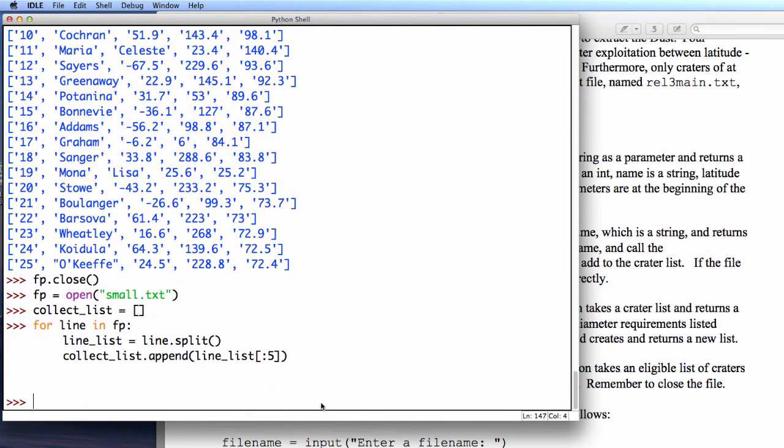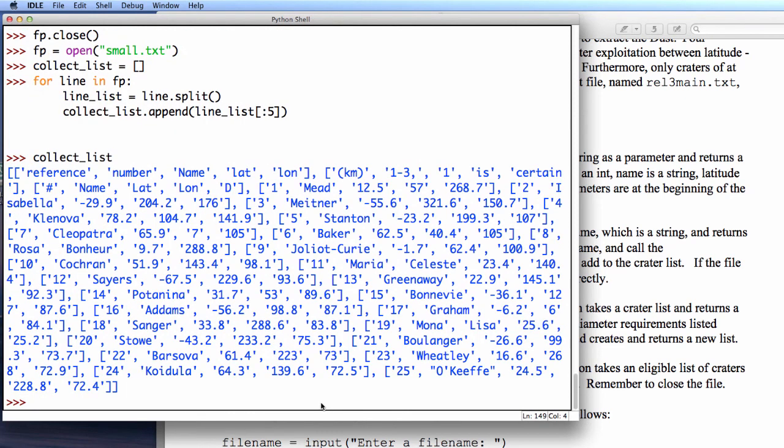And it looks like nothing happened, but let's take a look at the collect list, and that is a bunch of lists, and we can see them here. Start down at the bottom. Here's the list from 24. It starts with a square bracket. It's got its number, its name, its lat, its long, its diameter, and there's the end of the list. So we have a list of lists.